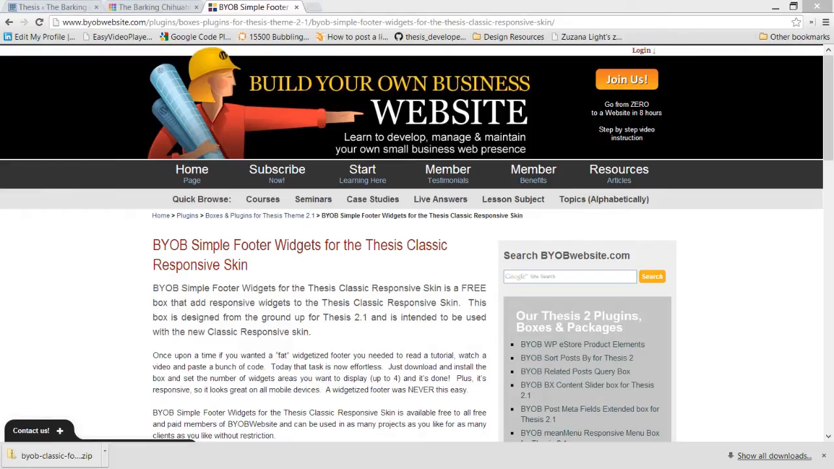Okay, this is an introduction to the BYOB simple footer widgets for the Thesis Classic Responsive Skin. This box also works with the Social Triggers skin, and it may work with other skins, but it is looking for something specific in those skins, so it may not actually work in your skin.